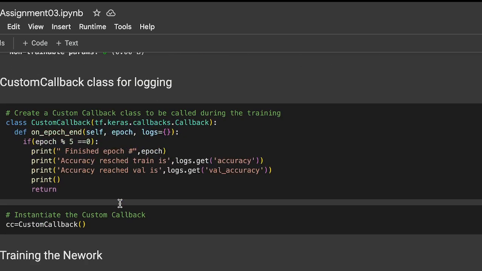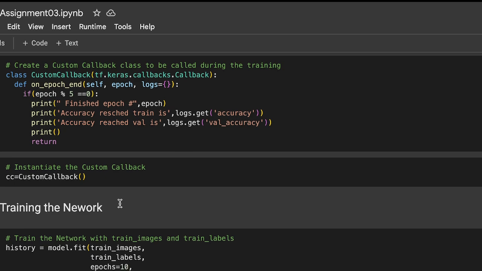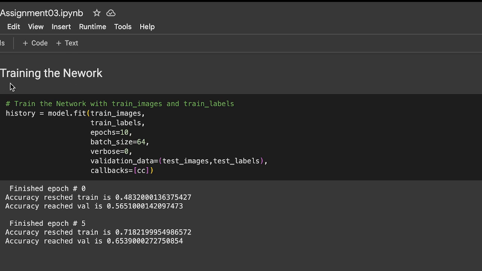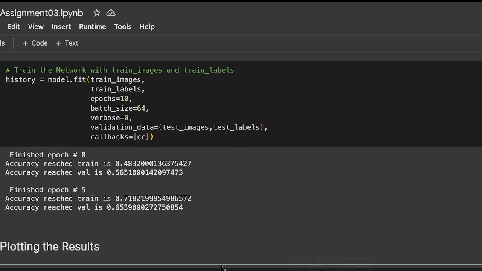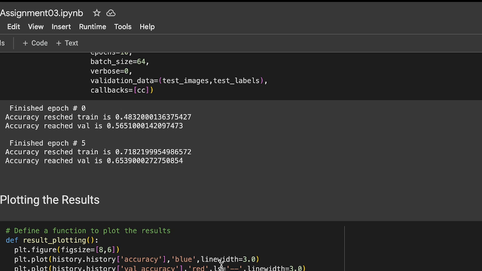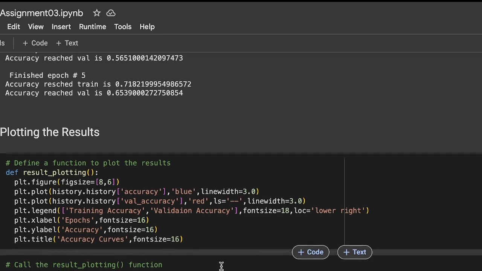Then we make a custom callback class for logging and instantiate it. Next, we train the network with the training images and training labels, and we finished with accuracy of 0.832, and then finished epoch 5 with a value of 0.7182, and then the value is 0.65. Finally, we are plotting the results.